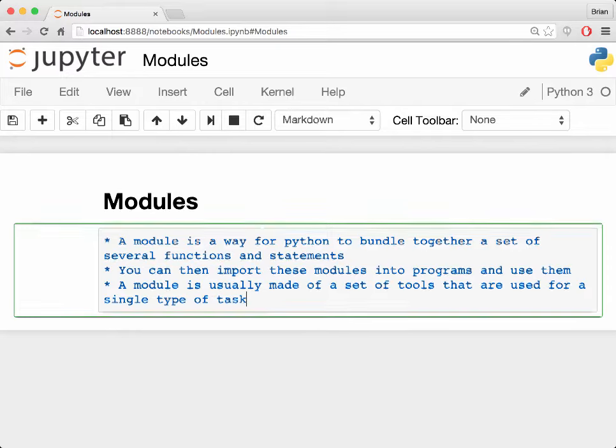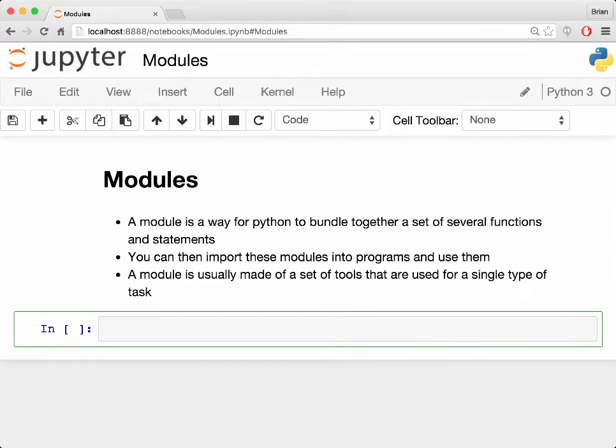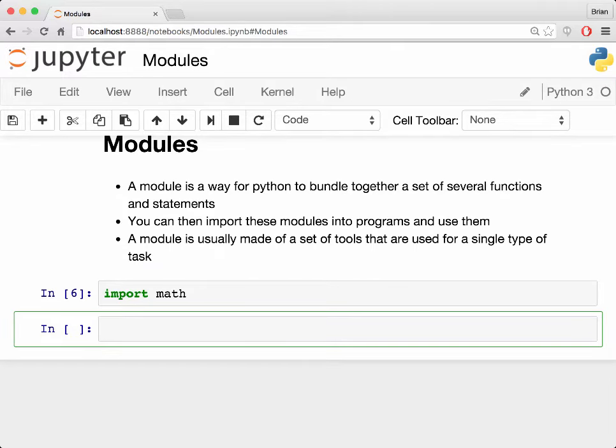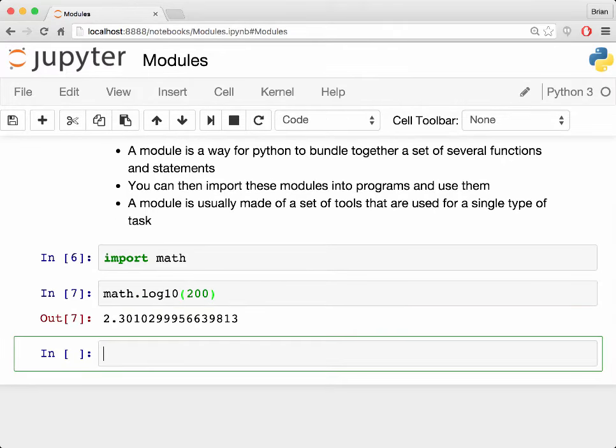So we're going to get started by talking about the math module. The math module is exactly what it sounds like. It's a module that has all sorts of useful functions like sine, cosine, and so on that are standard mathematical operations. One way to access the math module is by typing import math and then hitting Shift-Enter. Then you can call the various functions in the math module. For example, if we want to take the log base 10 of 200, we type math.log10(200), and it gives us a value.